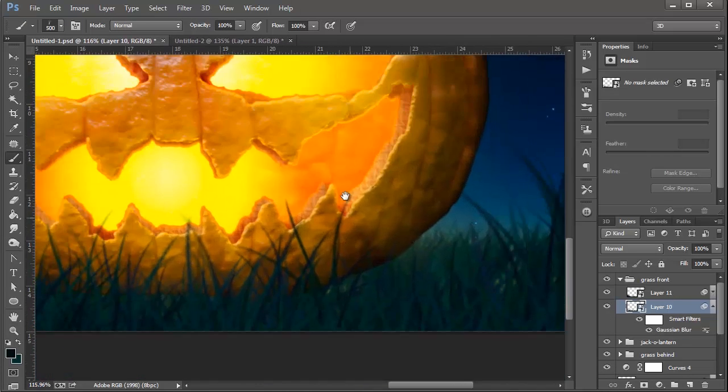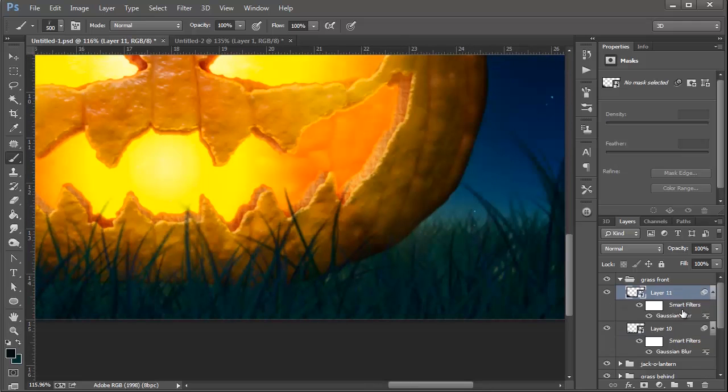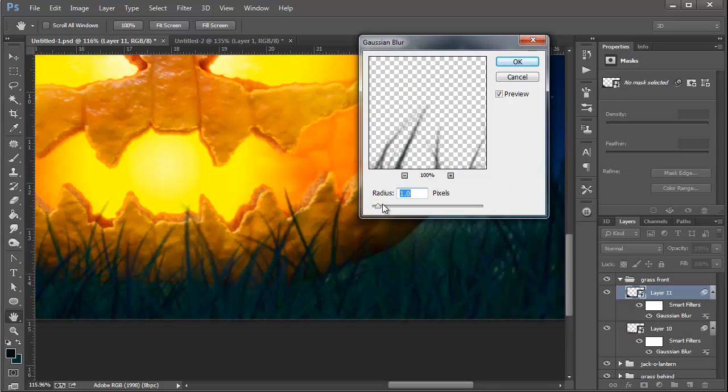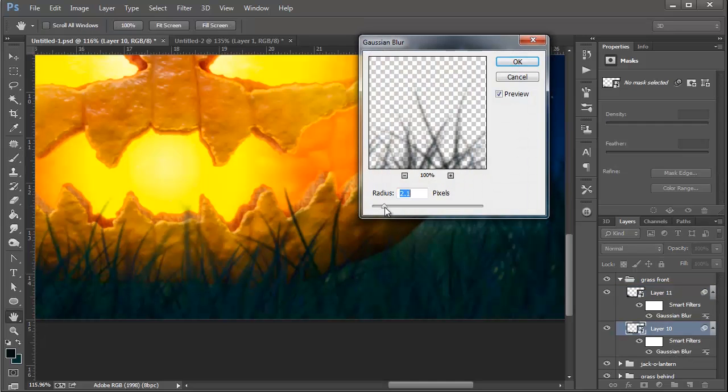Okay, so it's looking okay, but it's not looking very realistic because these blades are actually pretty close to the camera, so we need to add more blur to them. So I'm just gonna click on Gaussian blur and just blur those a little bit more. And I'll do the same thing for these guys here.